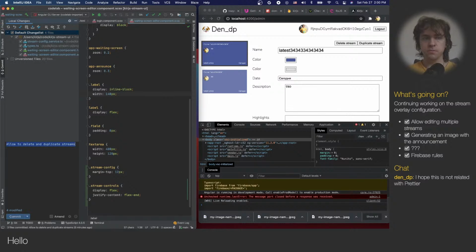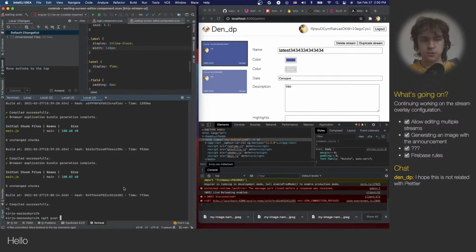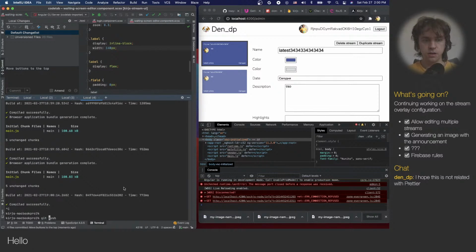Cool. So move buttons to the beginning. To the top. Okay. So I'm gonna git push the thing.